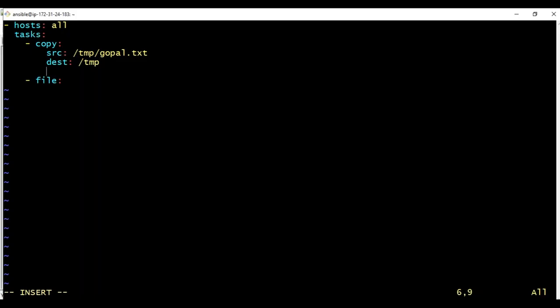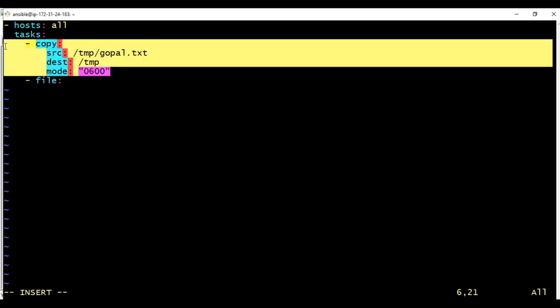Now similarly, if I want to modify the permissions of it, let's say mode, I'll give it, like updating the permissions, owner, group, everything you can update, right? Here it is. Let's say 644 or let's say 600 permission I want to give it. That 0600, this is the value I'm giving it, right? This is the first task, this is what I'm doing.